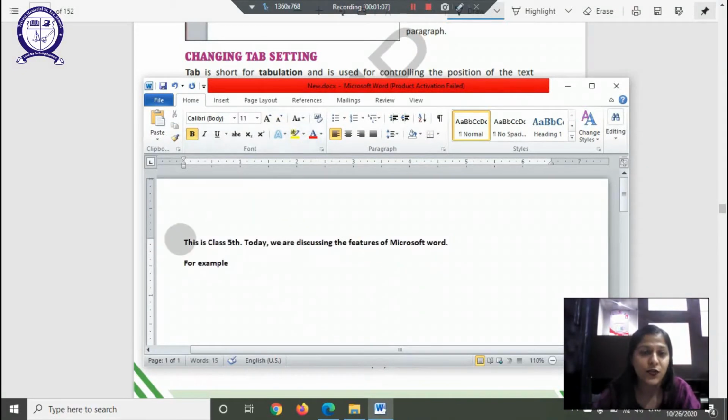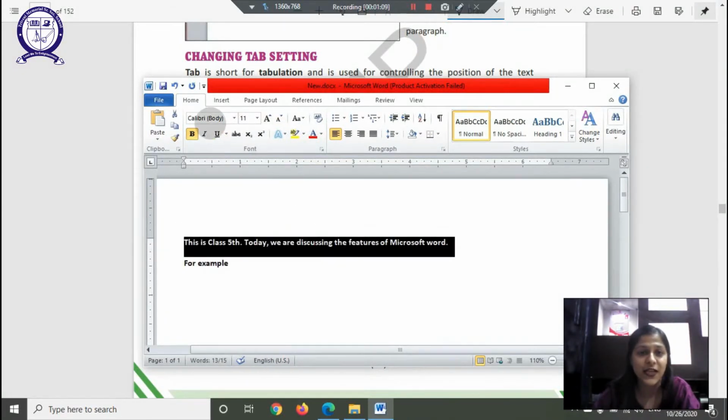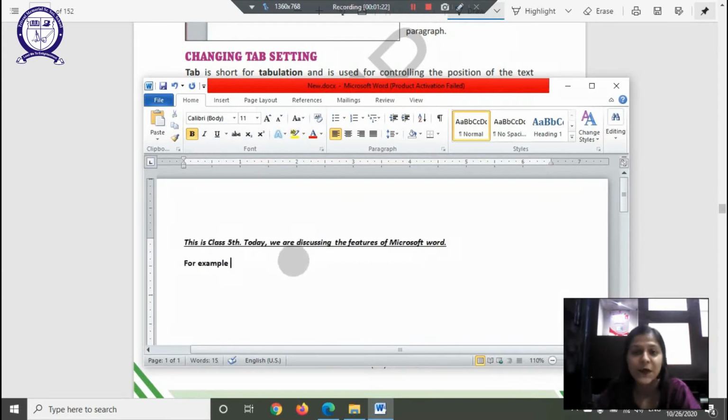Okay, so if you want to make any changes to your font size, color, font type, you want to italicize your font, underline it, all that has to be done from the Home tab and the Font ribbon, which includes all the options to manipulate your text here.